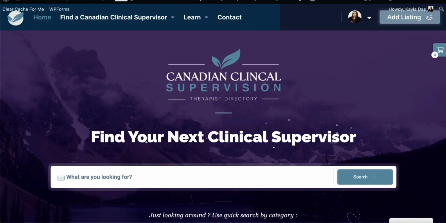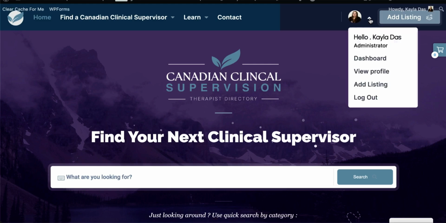In this tutorial, we'll show you how to set up your profile. So now that you're signed in and you've paid for your membership, I'm going to show you how you set up your profile. If you're on this main page, what you're going to do next is click on the drop-down button near your icon, and you're going to click on Dashboard.